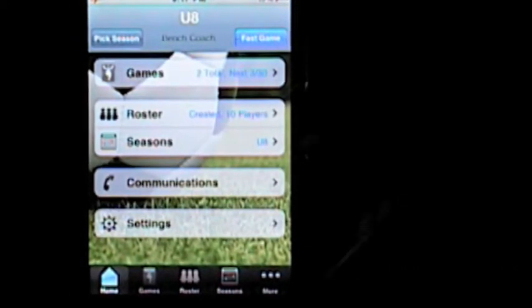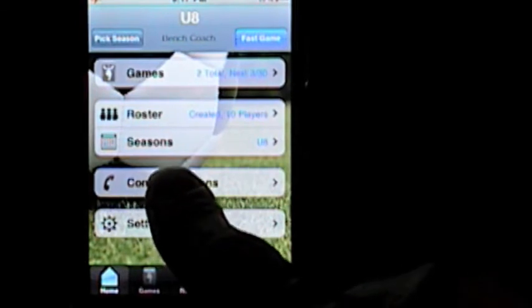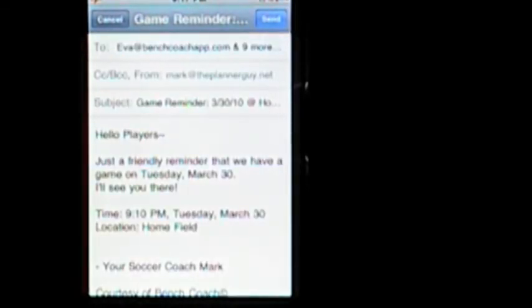One great feature of Bench Coach is the team communication feature. Let's say I want to remind my team that the next game is coming up. I can hit the email team button, email them the game reminder for our next available game. I'll select that game, and as you can see, we have a predefined email template that comes up that lets me send that to all of my players.